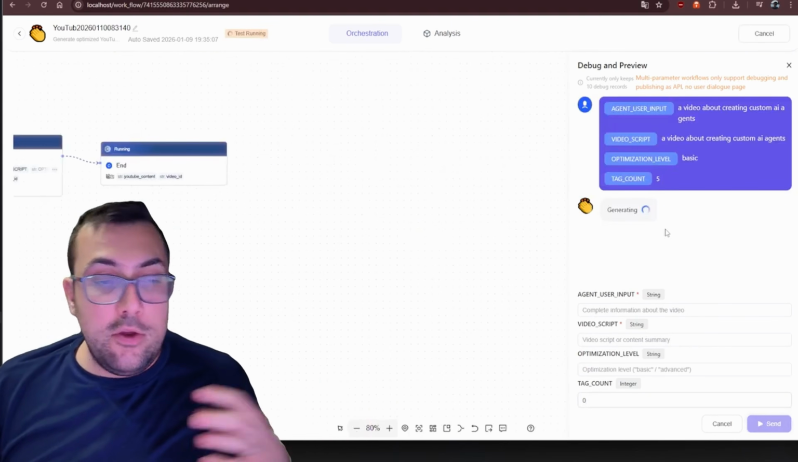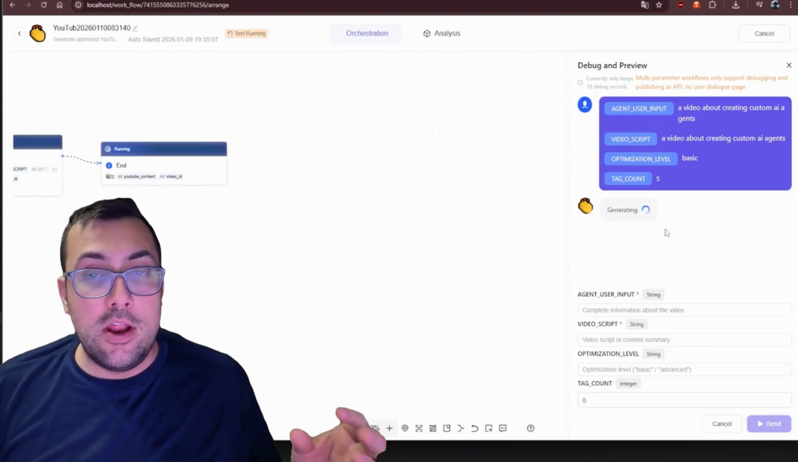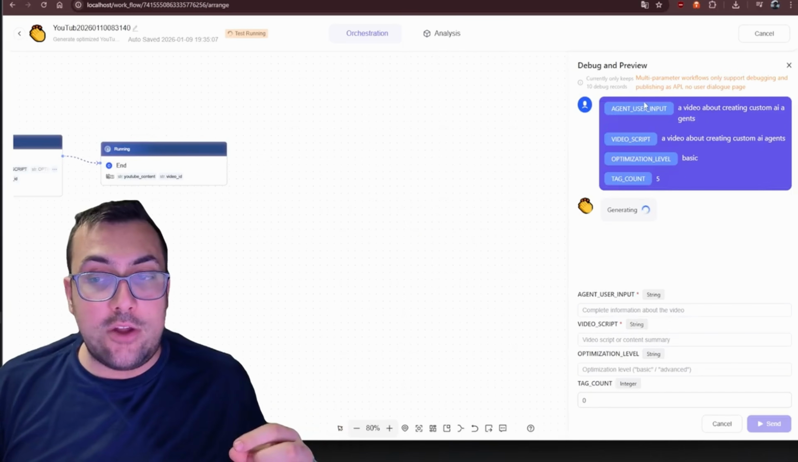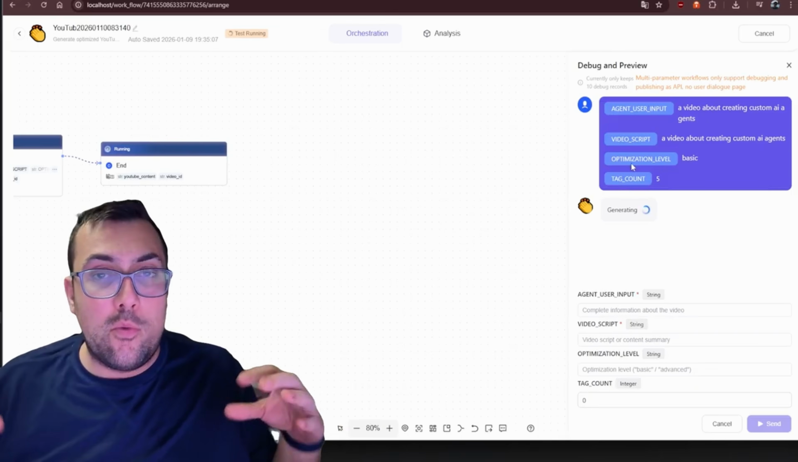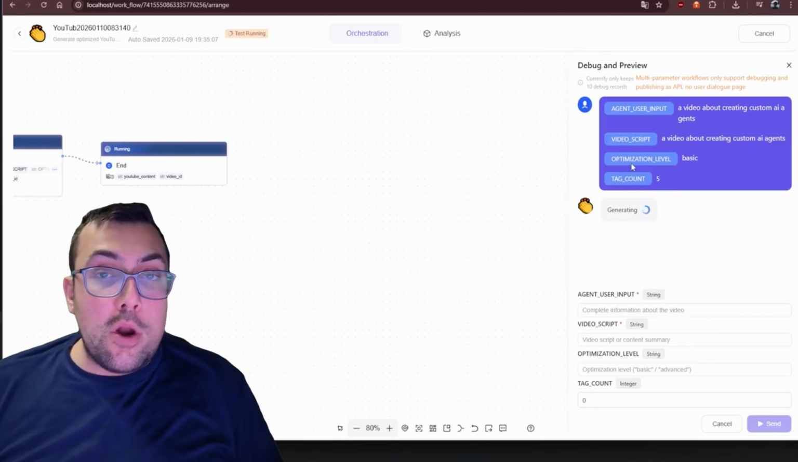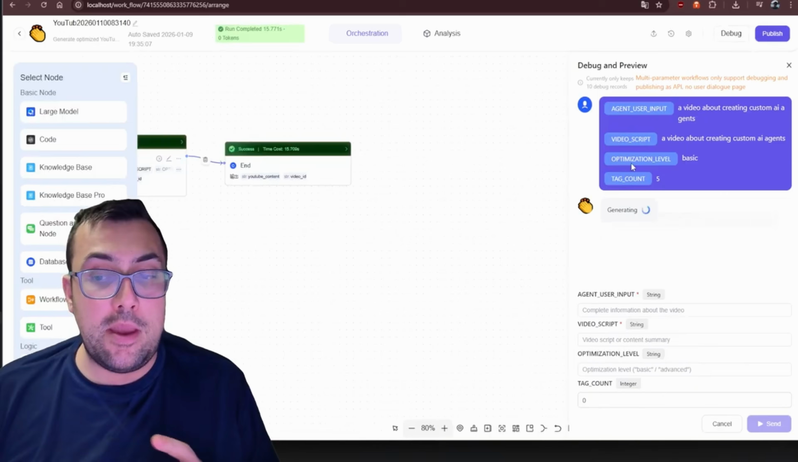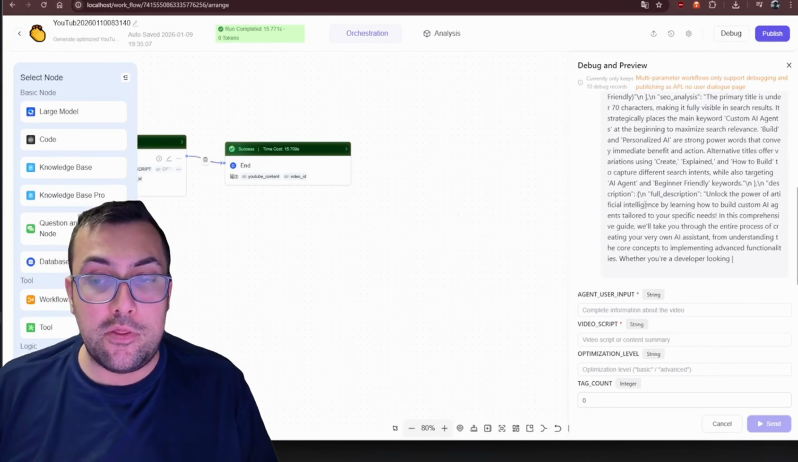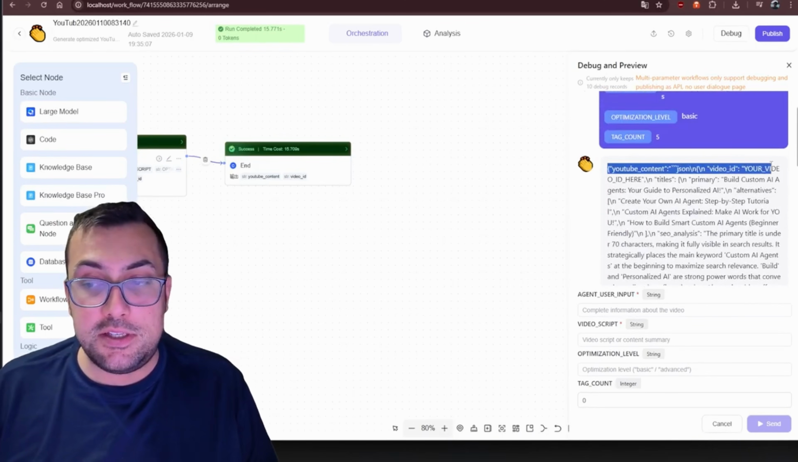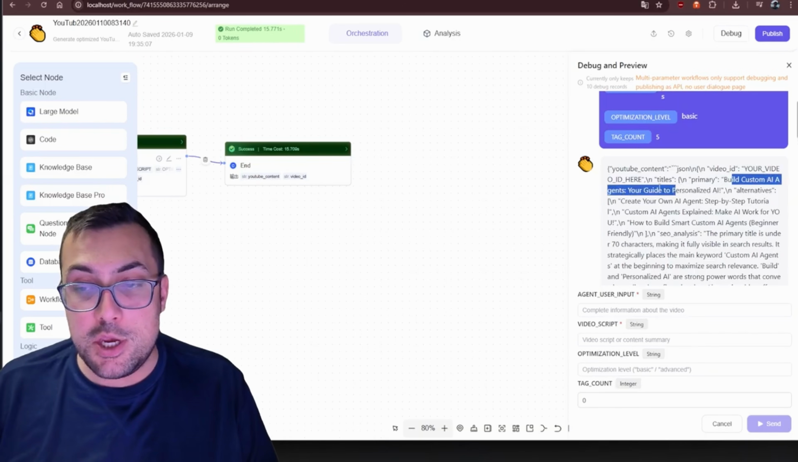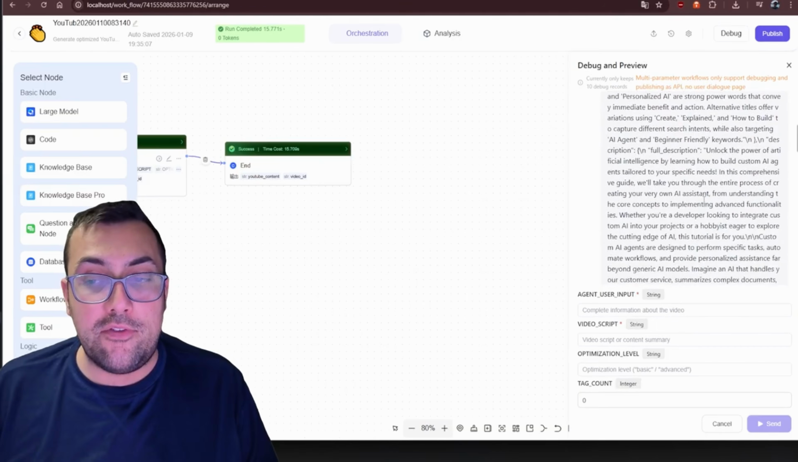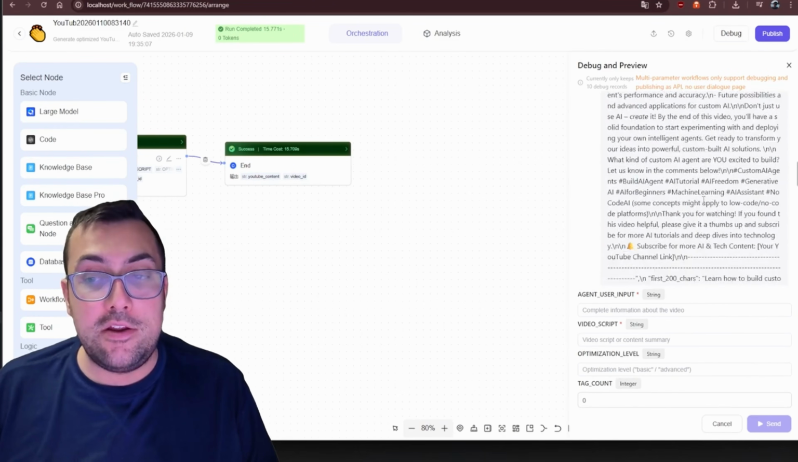And it's going to give us a formatted output using a large language model based on the data that we just entered in here. So if you notice in this workflow here, I'm not using one single input. I'm actually using 4 different inputs to be able to generate and customize the output the way I exactly want it. So you can actually see here your video here, and it tells us, hey, build a custom AI agent and your guide to personalized AI. And then it goes through and it gives us everything we need in a formatted JSON output.